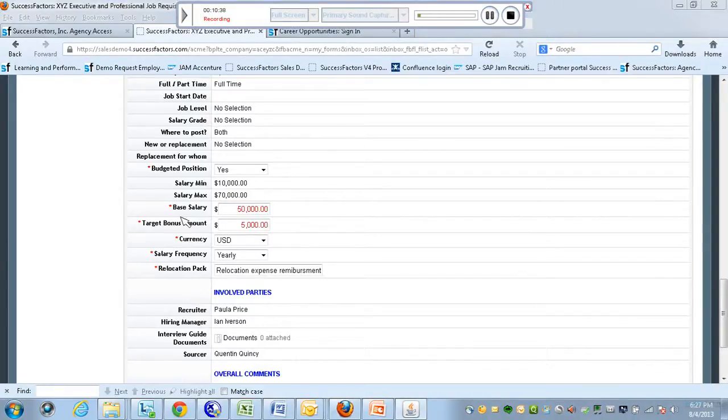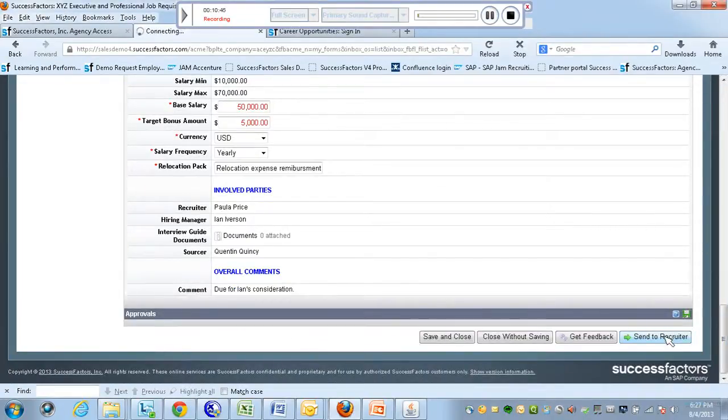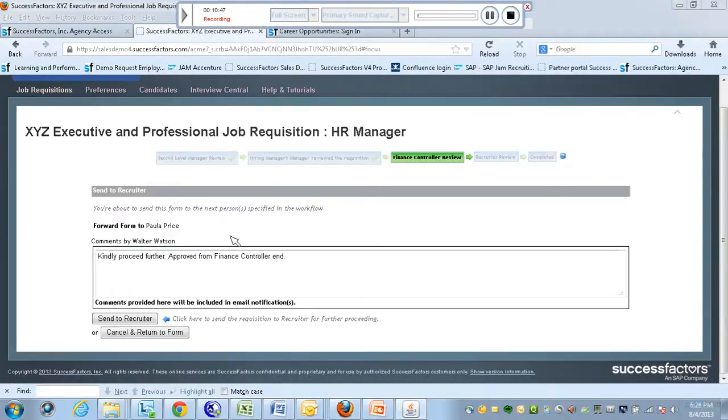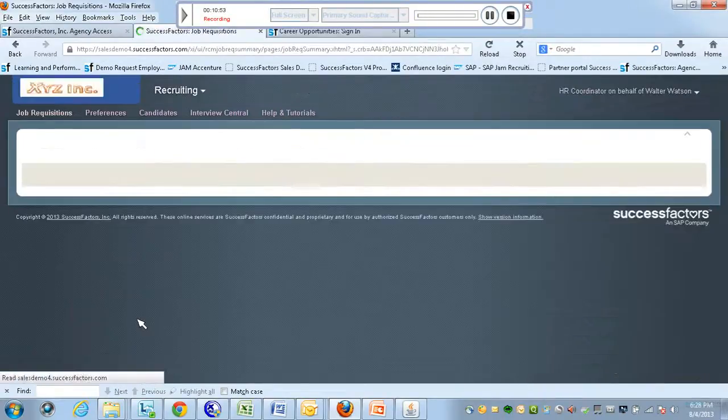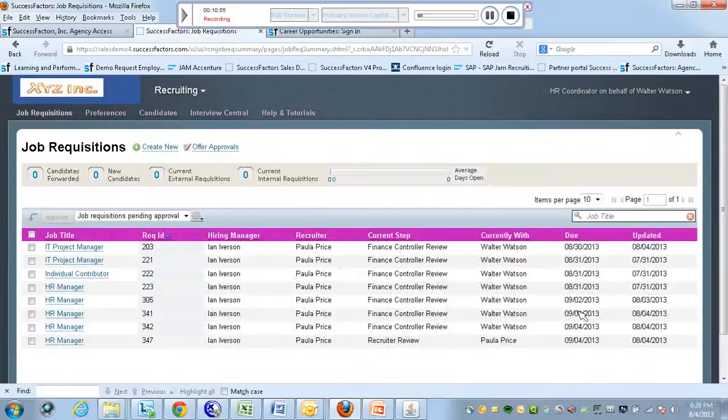So here he has updated the base salary, target bonus amount, and other information, and he's going to send it to the recruiter. Here's a note, and he has updated, and he's going to send it to the recruiter. Once again, an automated email will be generated and sent out to the recruiter.